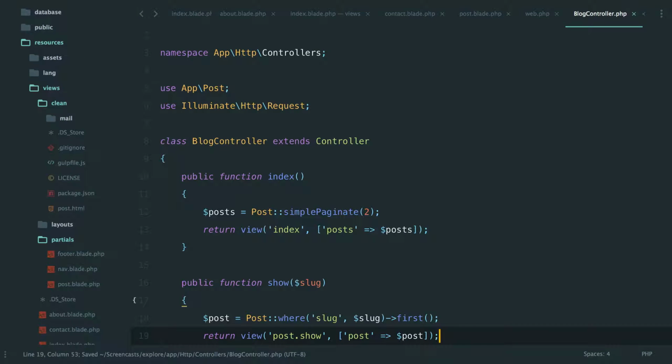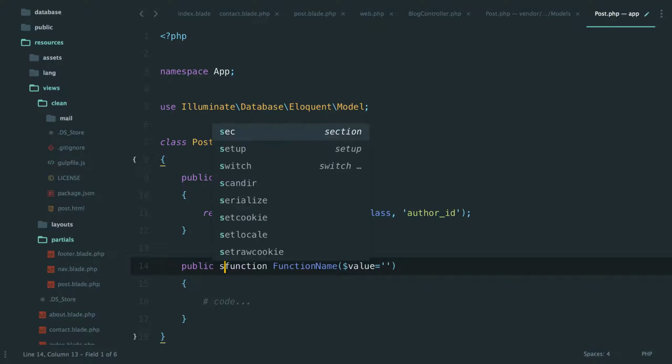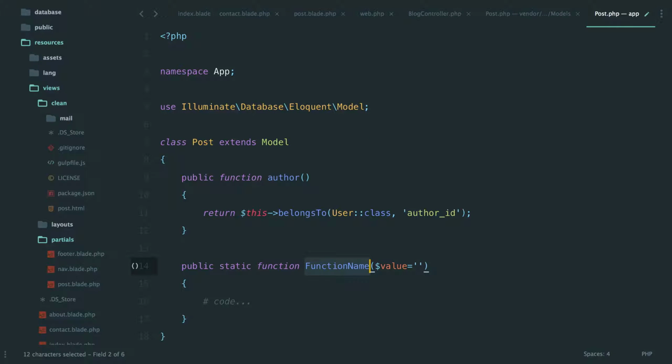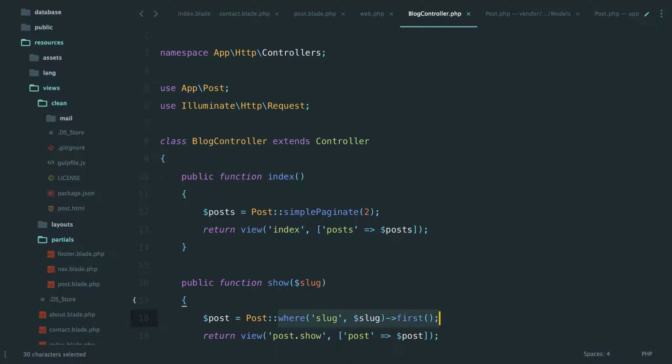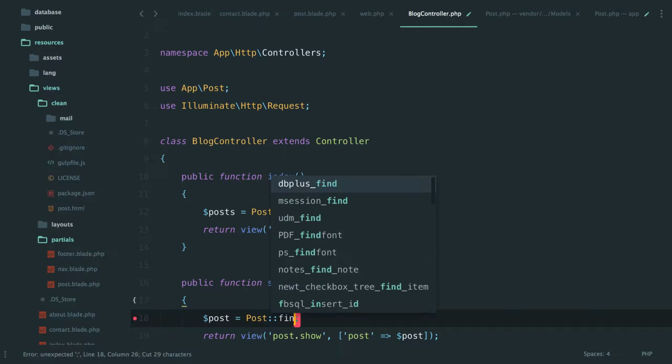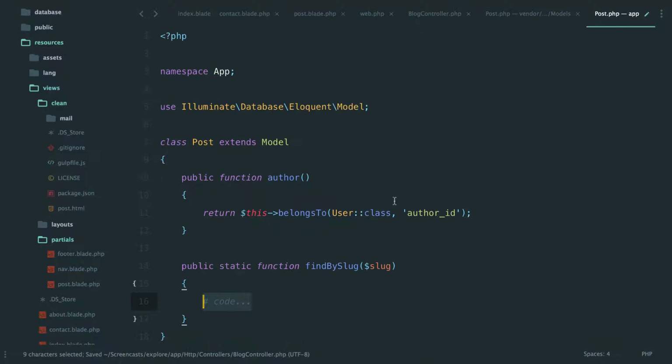Okay, so that could work, but I don't particularly like this method of writing our query when we can keep it a little bit cleaner, at least initially. So what I would like to do is add a static method, because that's how we're going to access it, and we're going to say findBySlug, since that's what we're going to be passing in. And then essentially we're going to take what we have here, or here, and we're going to return that. And so we can do findBySlug, pass in the slug.